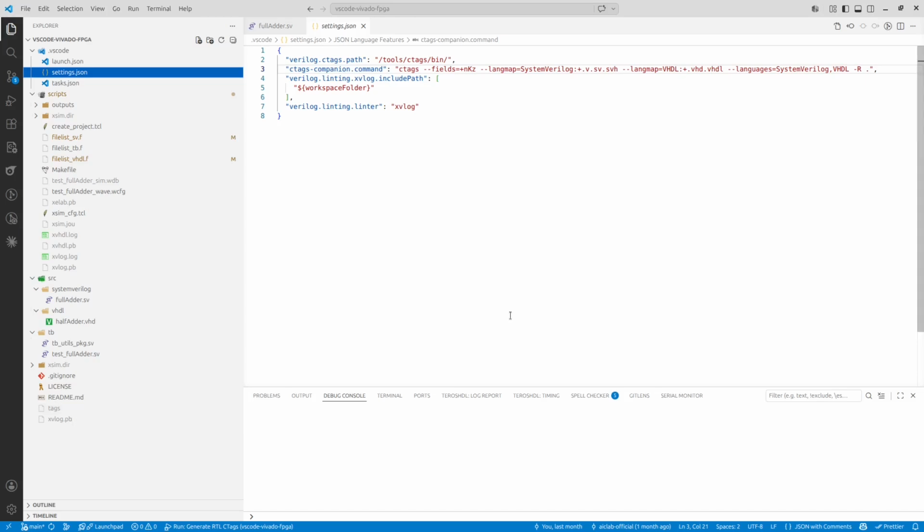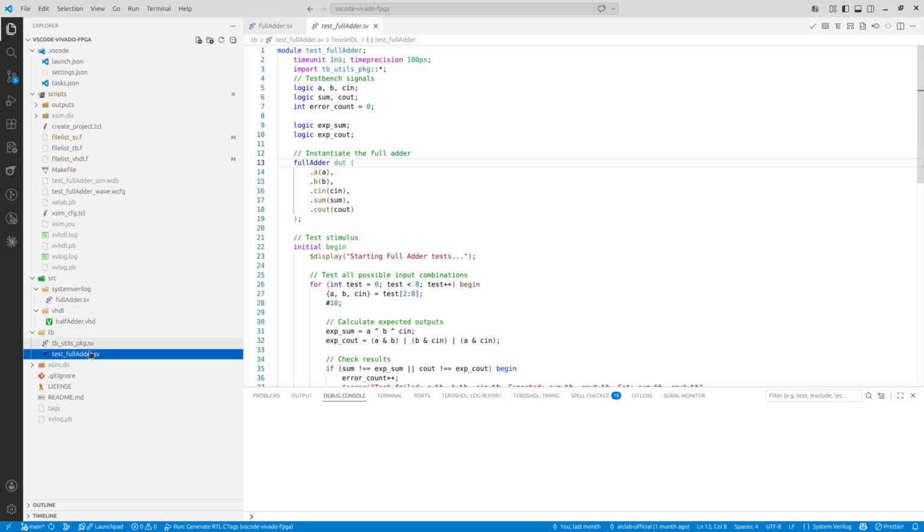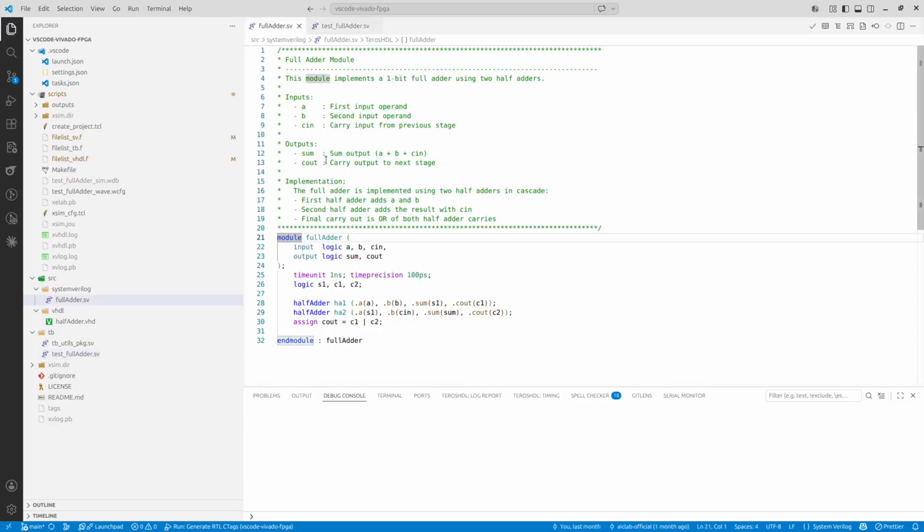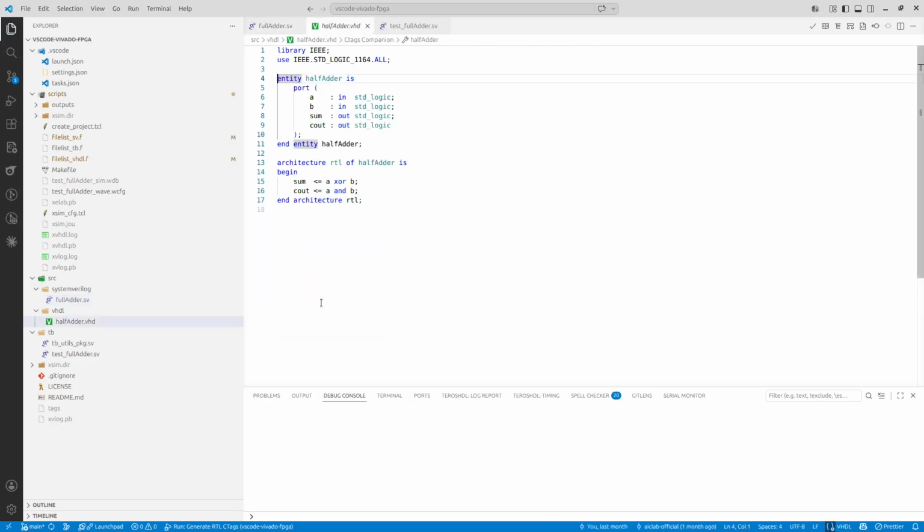Now try F12 on modules, entities or symbols. You can navigate across SystemVerilog and VHDL. For example, we open the testbench and we want to open the full adder module here. We press F12 and it jumps to the module. Now we want to open half adder. We select it, press F12 and it jumps to the module and we can read the content.